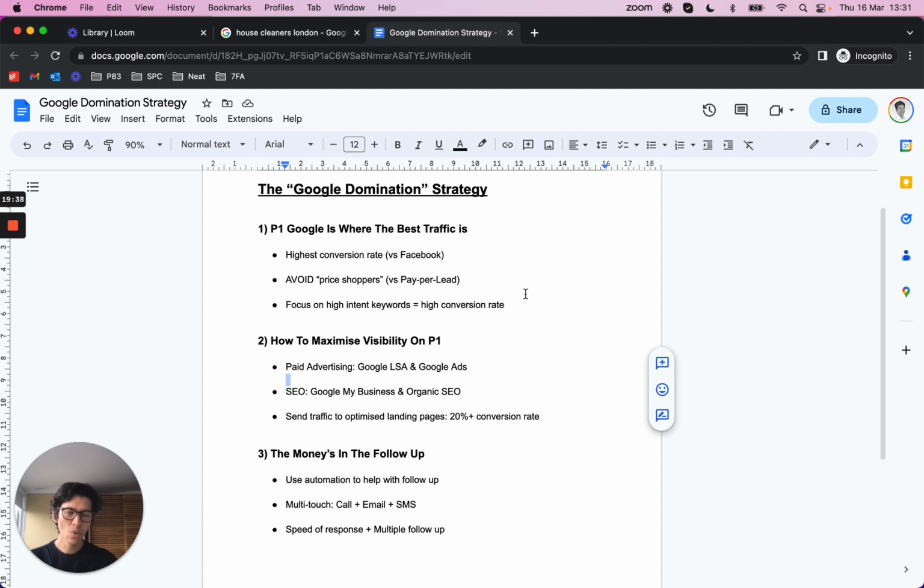So we've identified that page 1 of Google is the best place to be. We're focusing on the high intent keywords with a high conversion rate. We're making sure that we are maximizing our visibility by running LSA, Google Ads, being visible in Google My Business and SEO, and we are sending that traffic to a highly optimized converting landing page.